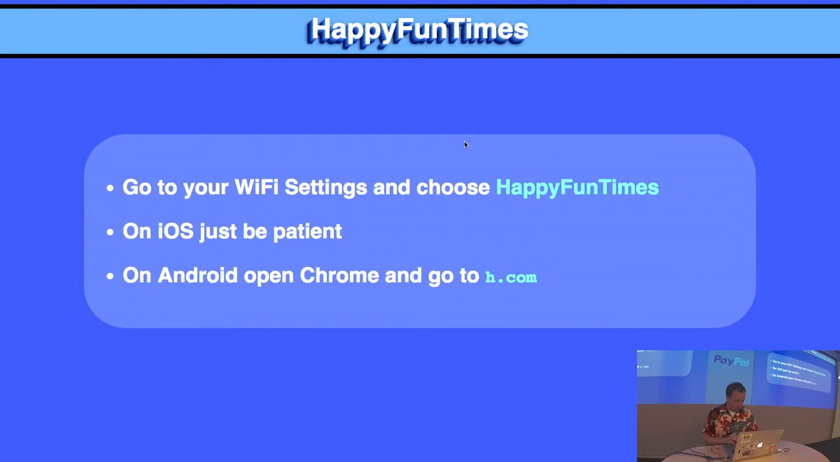Pull out your phones. Connect to the Wi-Fi, happy Wi-Fi fun times. If you have iOS, if you're lucky, just be patient. If you're on Android, yeah, it'll be like 20, 30 seconds. If you're on Android, once you're connected, go to Chrome and go to h.com.